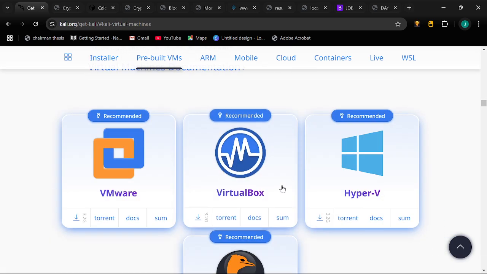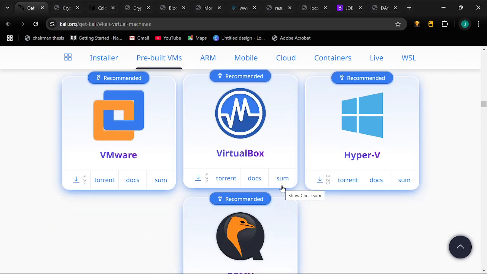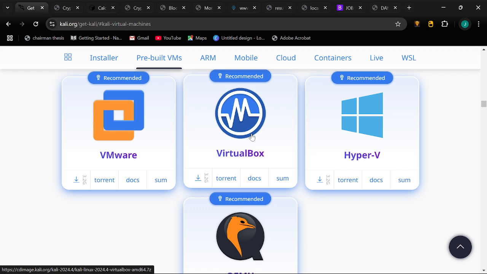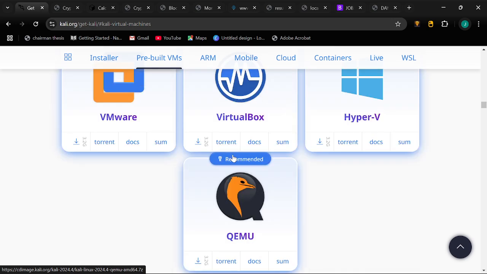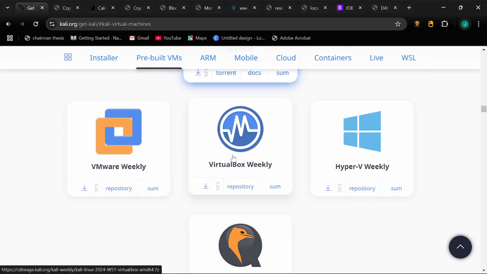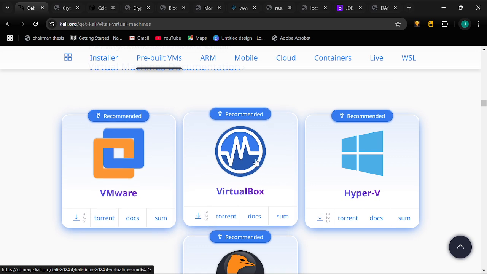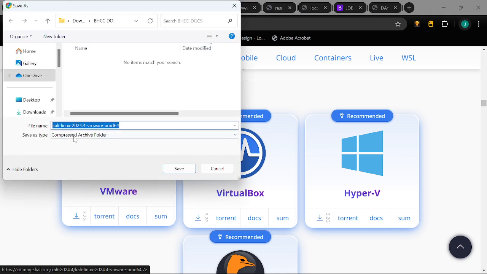When you click on this, you see what type of virtual machines. If it's VMware or VirtualBox, there are other options too. We have Hyper-V, VMware, QEMU and all that. But I prefer VMware to VirtualBox. So you go ahead and click on VMware here, and the next page will load, telling you where to actually install, the location you want to install.